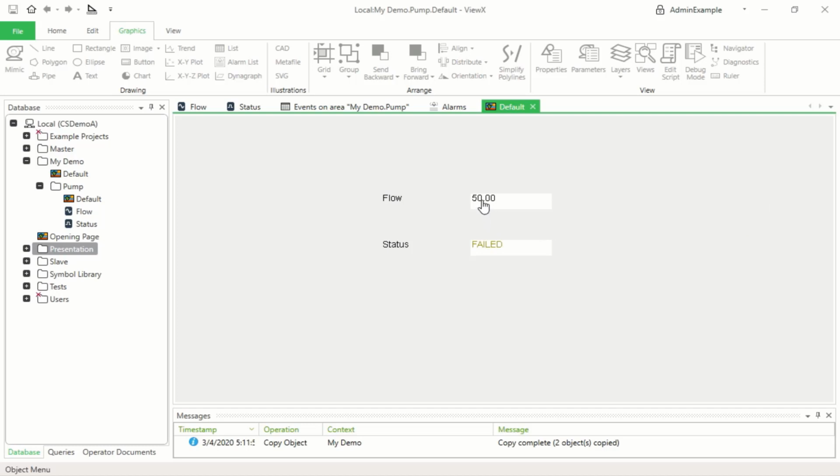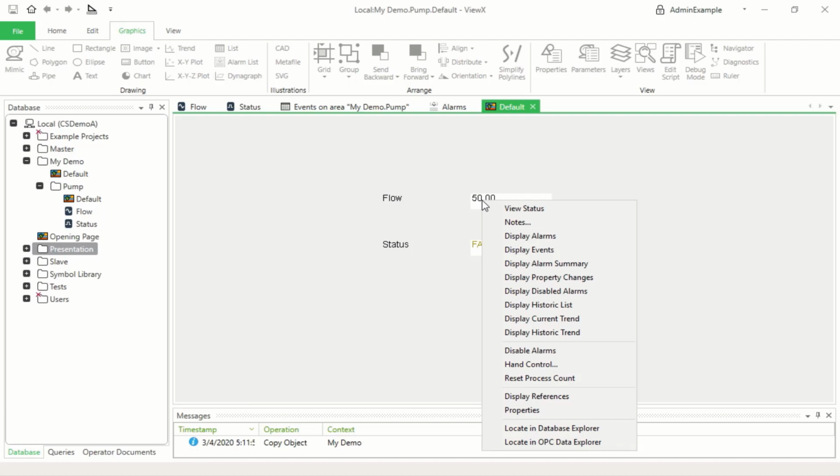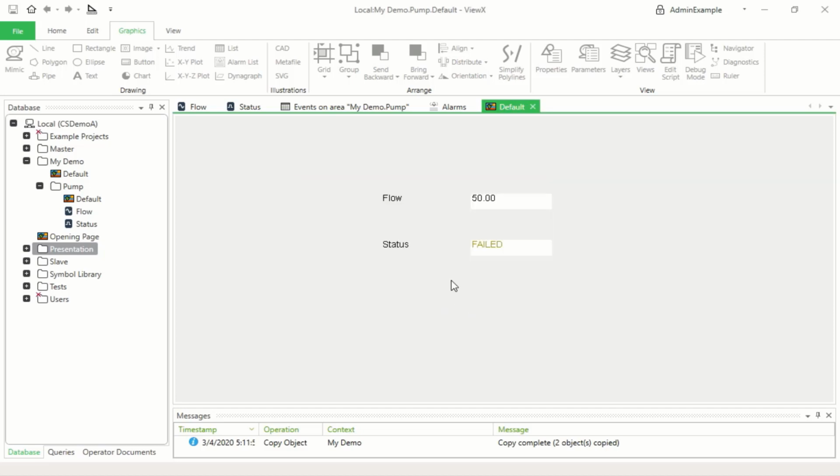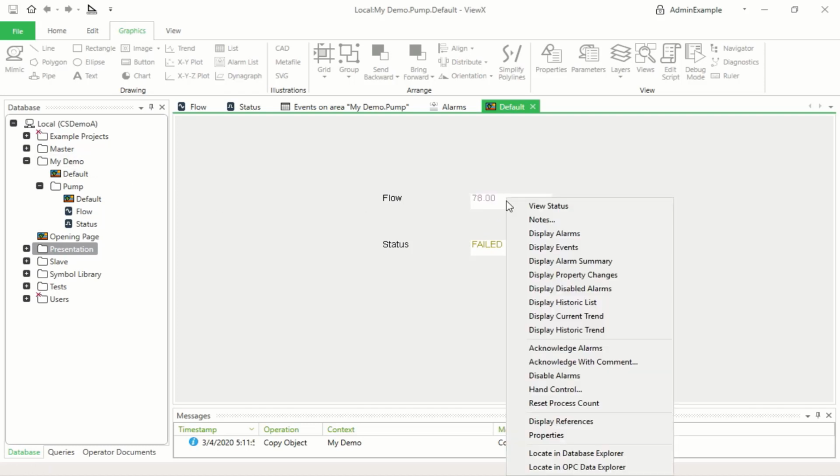And because we're now in run mode, we can click on an item and it will show the pick points. Now, because we configured this with drag and drop, the pick points automatically come for free. And so we can now do the hand control and change that to 78 on there. And we get the same context menu that we got on the tree. So we can display the event list.